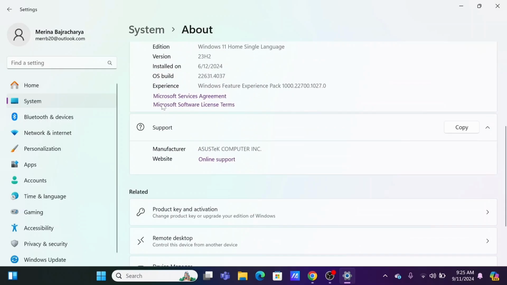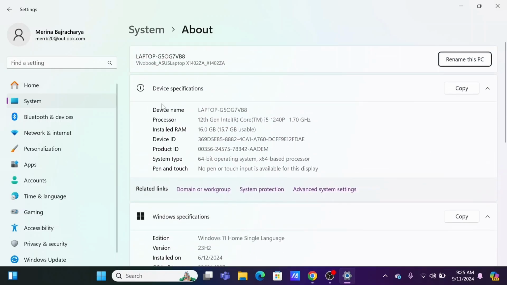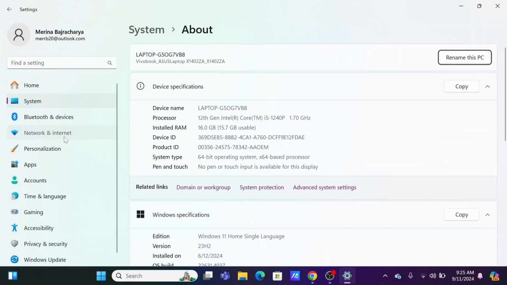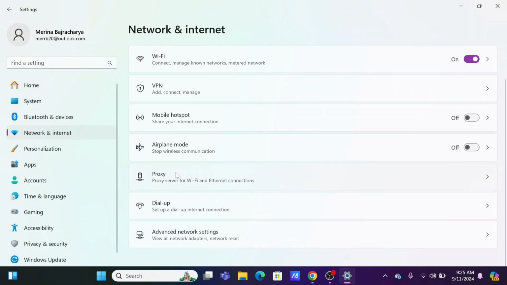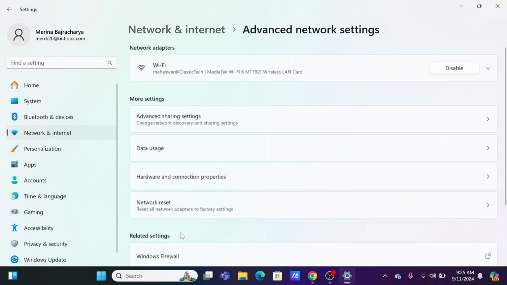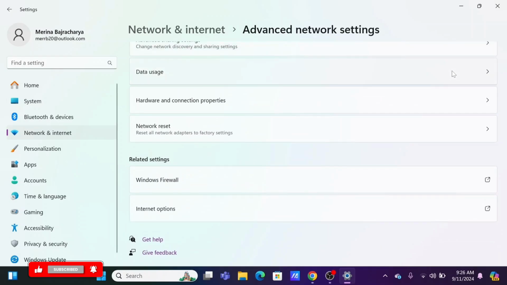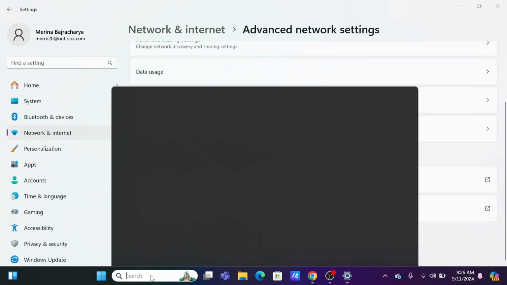Now, in order to fix your Wi-Fi issue, in your left-hand corner, click on Network and Internet. Scroll down and click on Advanced Network Settings. Over here, next to the Wi-Fi, you will see the Disable button. You need to disable your Wi-Fi first and foremost. Then again, you will see an Enable button. Click on Enable. After this, the issue must be solved.